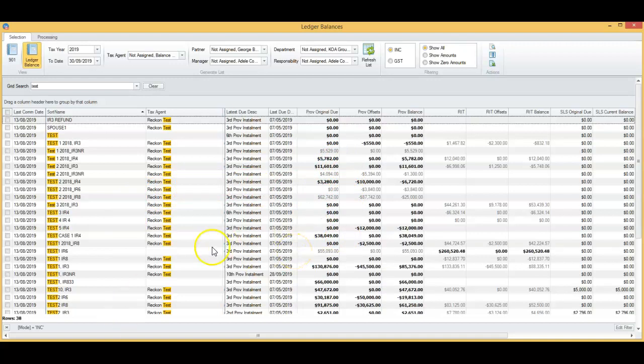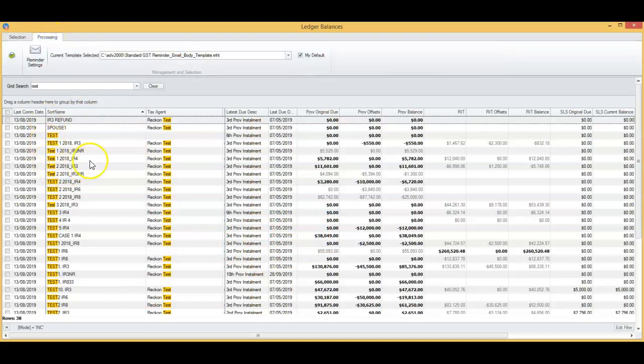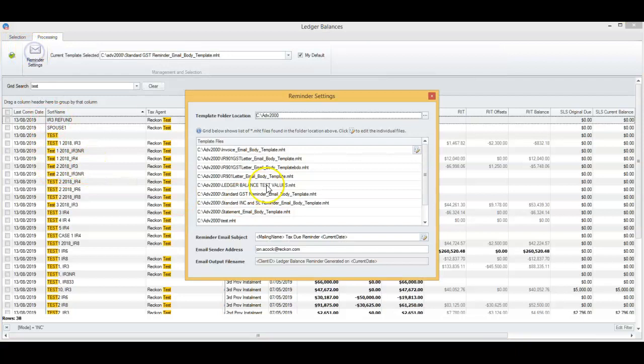One other small change that has been made is that when editing and then saving email templates for ledger balances from the Reminder Settings window, the default save location is now set, so that by default it is the same as the path you have specified in the template folder location. This will make it easier to ensure the edited template is saved to the correct location.